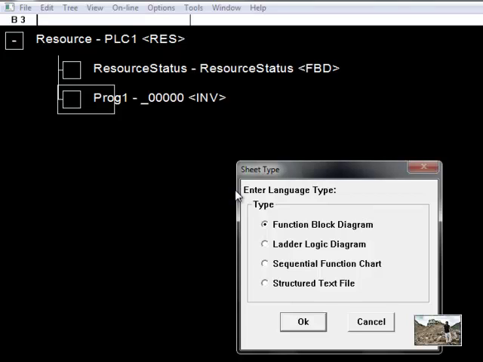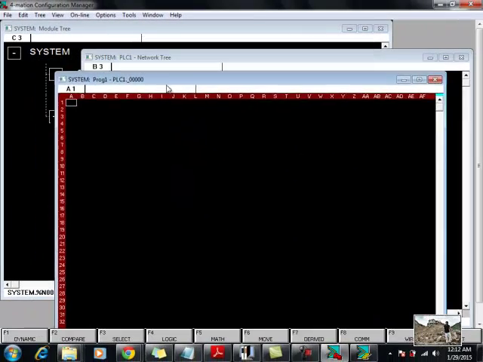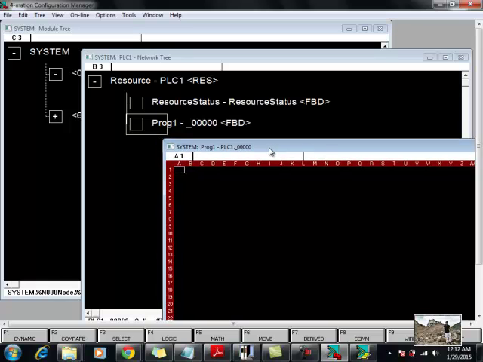There it is. Now it's showing another pop-up window, and it's asking whether we are going to use function block diagram as the language type. Are we going to use ladder logic, sequential function chart, structured text? Well, let's use function block diagram and then click OK. After I click OK, I was taken into another workspace, which is called prog1 because this belongs to this prog1 in the hierarchy.